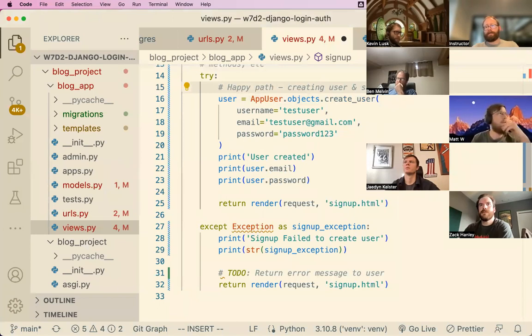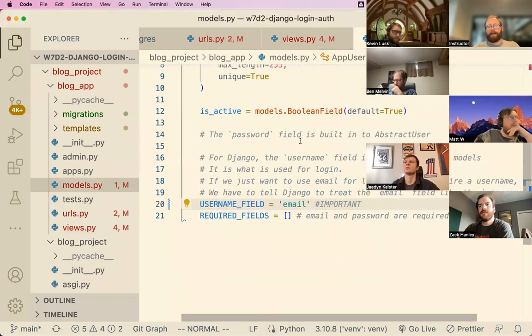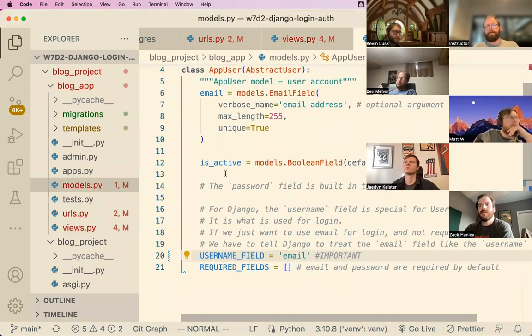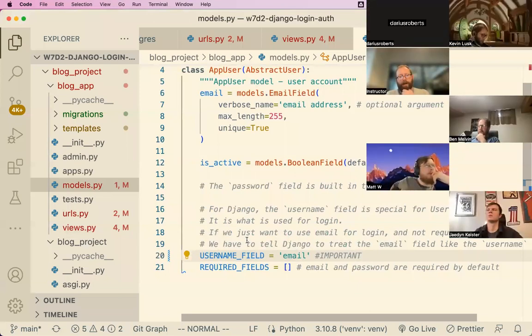Adam, could you go back down under is active? Yeah, totally. This part of the app user model. Yeah, I guess I didn't see where we had put in the username field and the required fields. Yeah, totally. And I'll push all this code up right after at lunch as well.